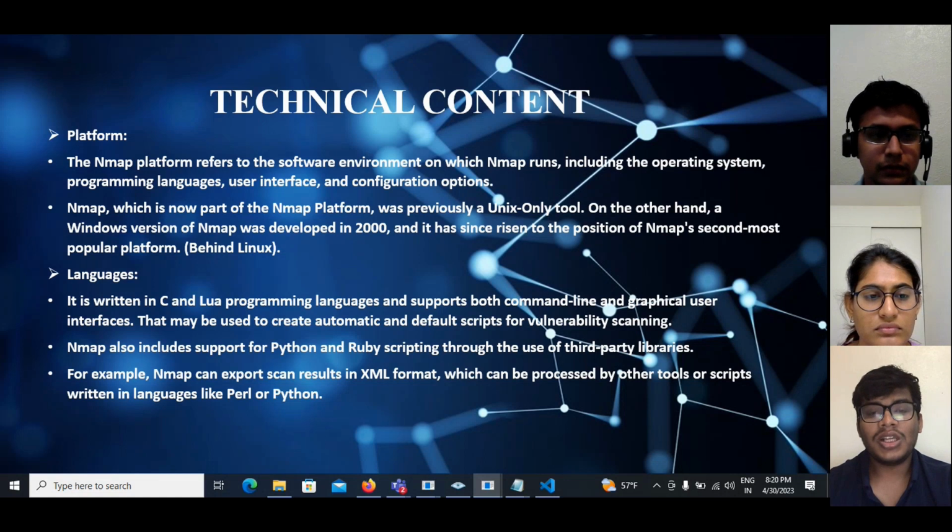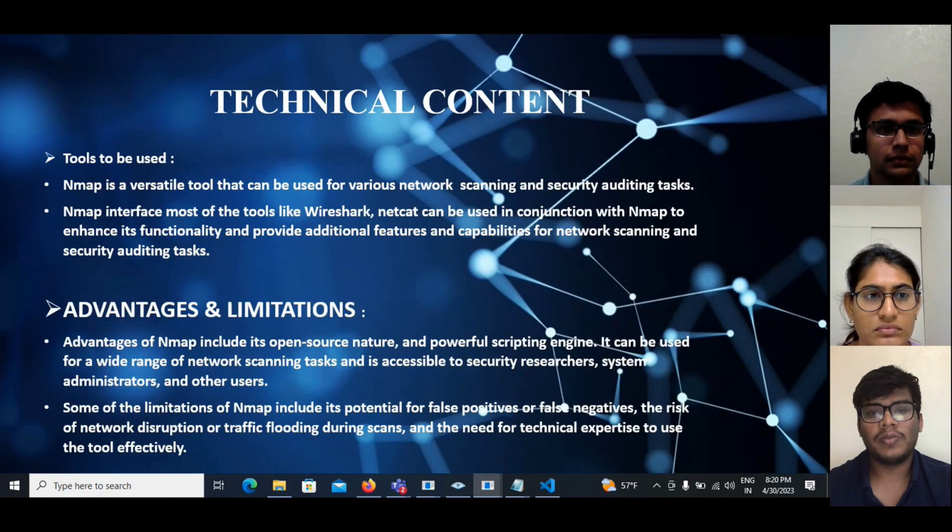Tools to be used. Nmap is a versatile tool that can be used for... next slide, Amrish. Next slide, Amrish. Yes, yes.